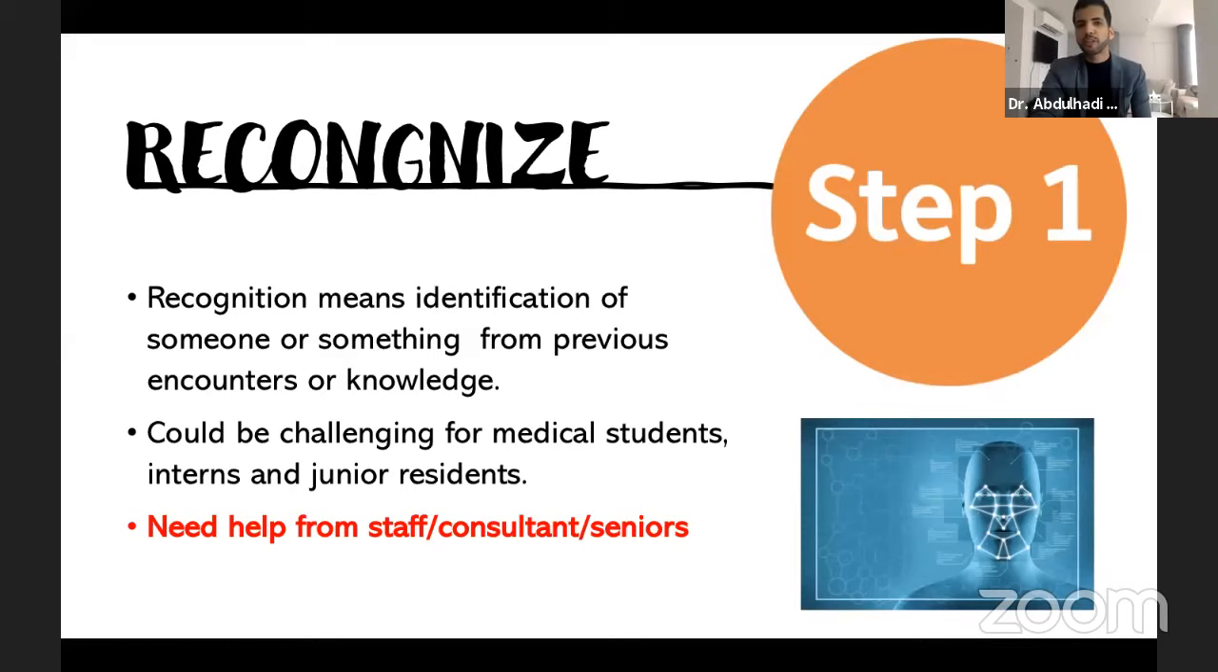So what is recognition? Recognition is identification of someone or something from previous encounter or knowledge. Which means that I'm a medical student. I did not work in radiology, I didn't work in dermatology, I didn't work in ENT. How am I going to know what to choose to write on, what to choose to publish? So basically here you need help from, for example, a staff, consultant, or senior. Because even if you're doing 1 month of, let's say, an elective in the specialty that you want, for example, obstetrics and gynecology, what is the chance that you might see a very rare case during that month?